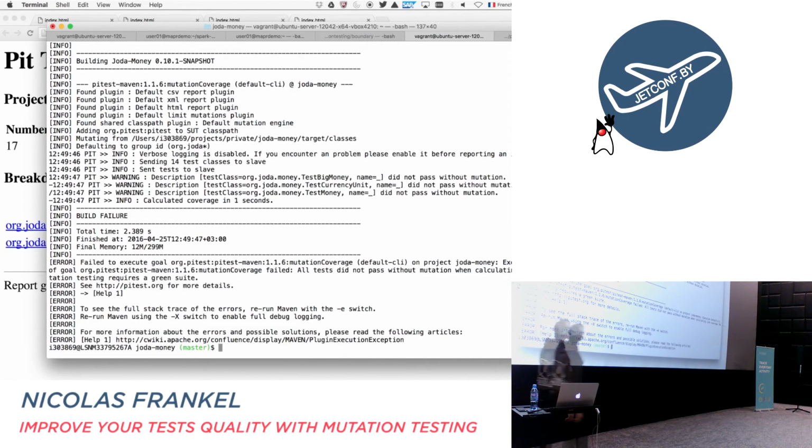Here you see, test BigMoney did not pass without mutation. Test CurrencyUnit did not pass without mutation. So I'm not smarter than you. I just read the error log. Yeah, anyone can do it. Thank you very much. Anyone in this room can do it.